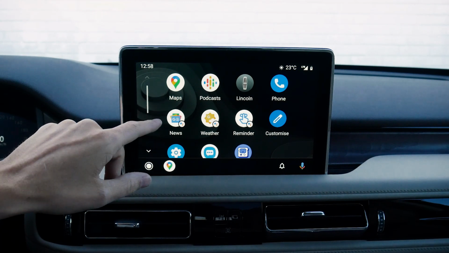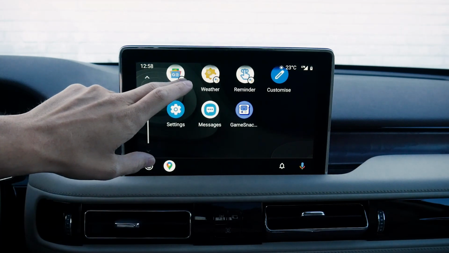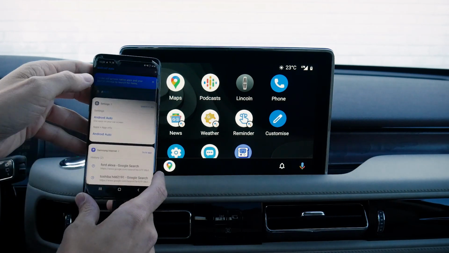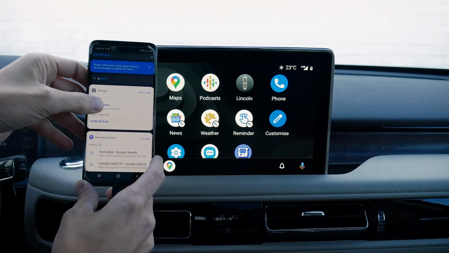As you can see there, we've got my Google Maps, we've got my phone, we've got messages, and a number of other things there. And we do also have the flexibility of being able to customize this, very similar to what we saw on the iPhone side of things. So literally what we want to do on our cell phone, we're just going to search for Android Auto. And when we do, we're just going to have Android Auto settings there.